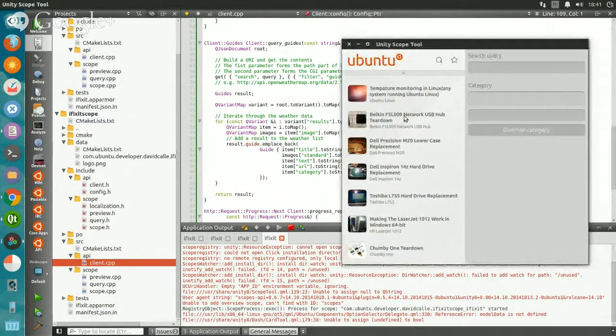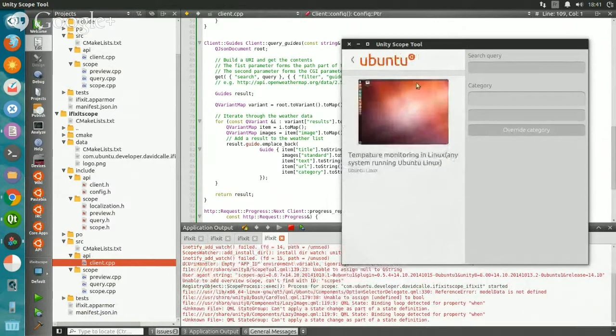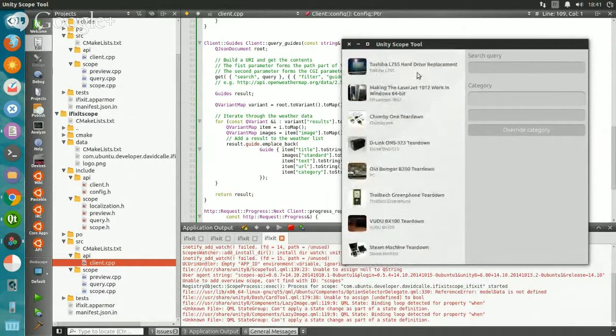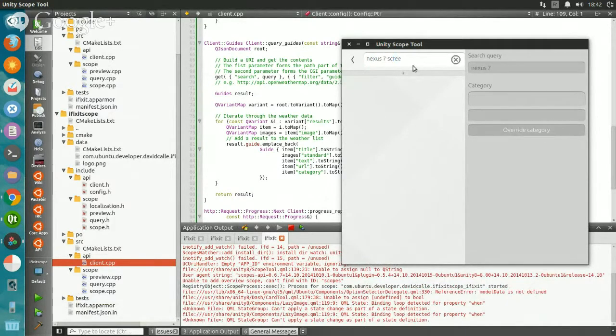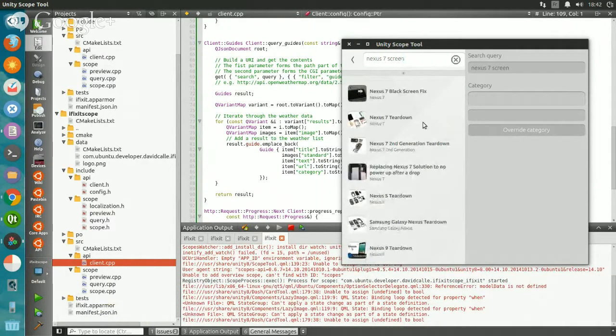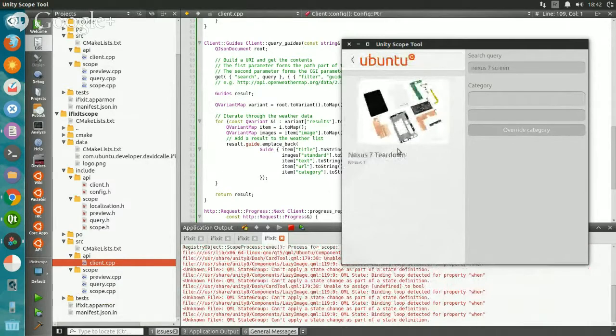And so yeah, the scope is fully working. If we click on a result, we can see it opens a preview. And you can search for, let's search for Nexus 7 screen if I want to replace the screen of my Nexus 7. And here we are. Okay, Nexus 7 teardown. That should explain how to change the screen of the device.